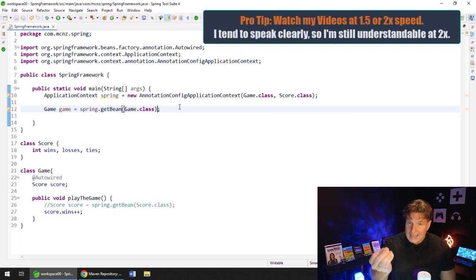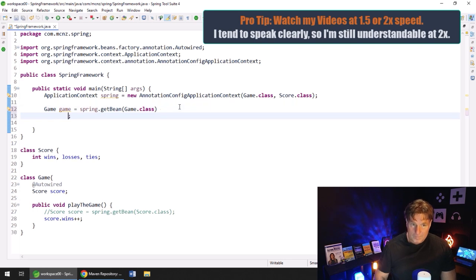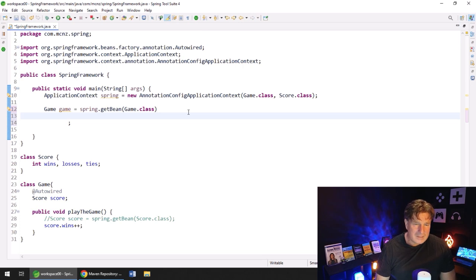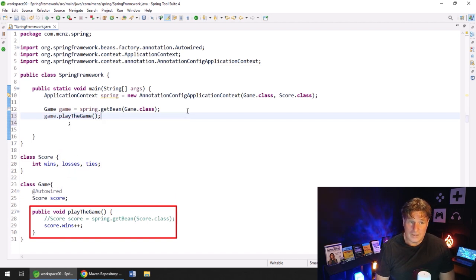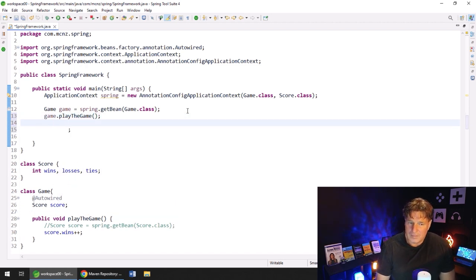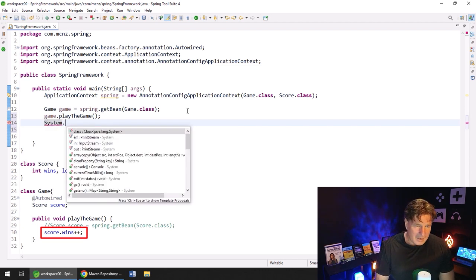So now I am getting that game class from the Spring IoC container, but that game class has a dependency on the score. The score is also managed by the container, but we're going to ask that container, look, just inject that right into the code. I don't want to have to put any references to the IoC framework inside of my code. And so now with that done, we could say game.playTheGame. And in theory, that should increase the number of wins by 1. So why don't we print that out?